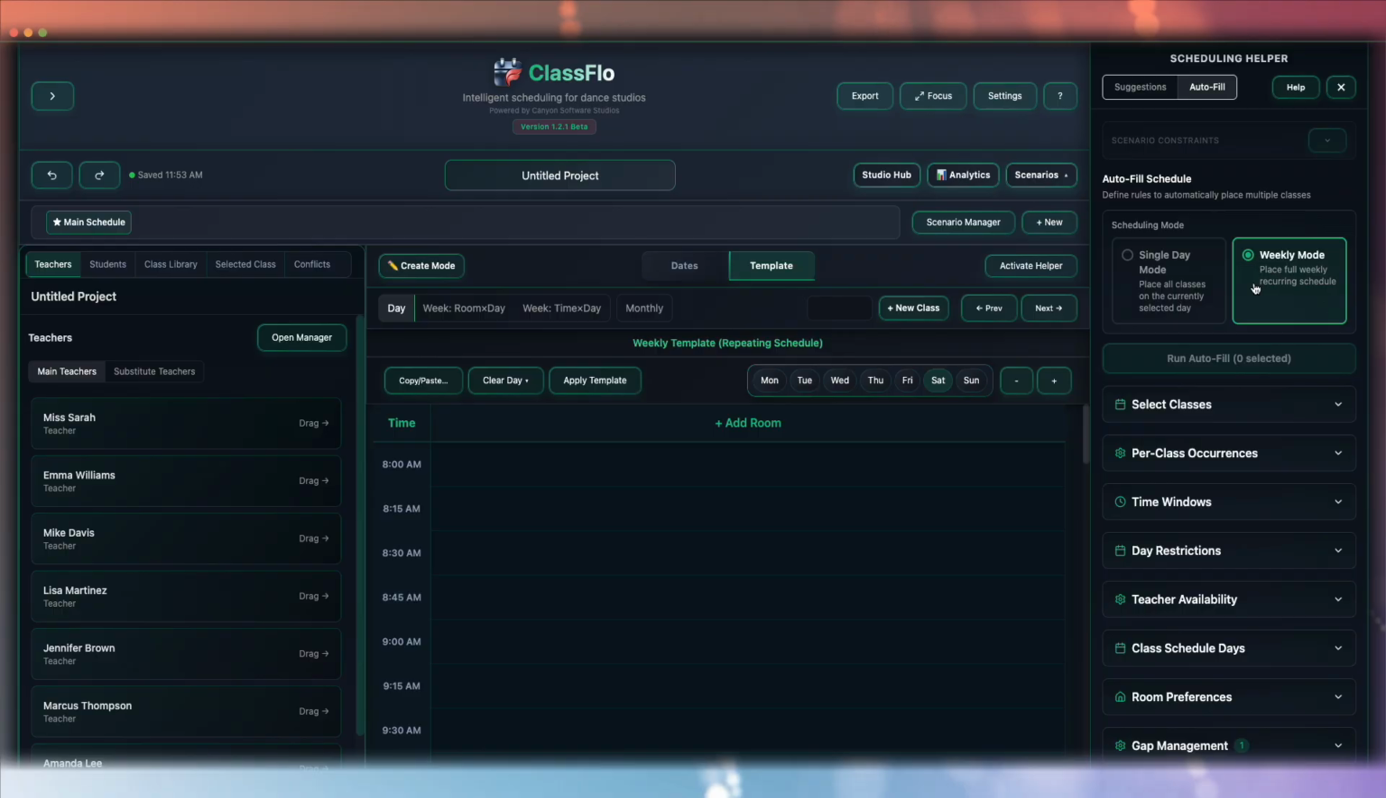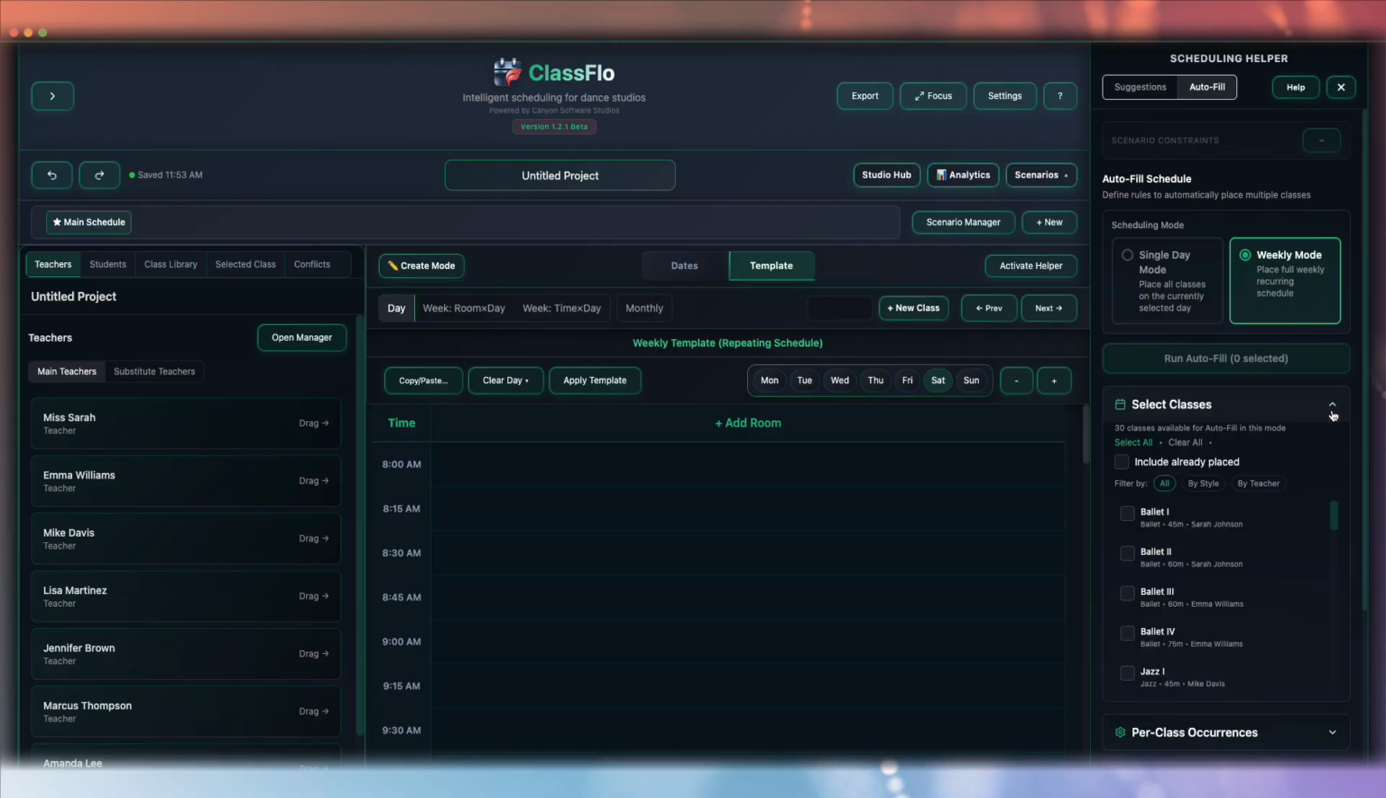First, you need to tell autofill which classes to work with. Click on Select Classes to expand that section. You'll see a summary at the top. How many classes are available for autofill in this mode? Below that are utility buttons. Select All grabs everything. Clear All deselects everything.